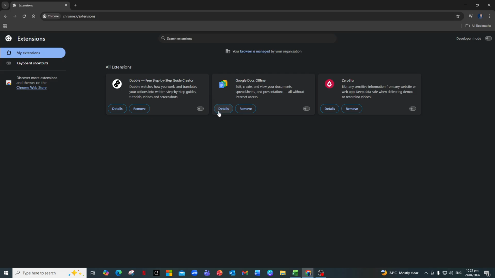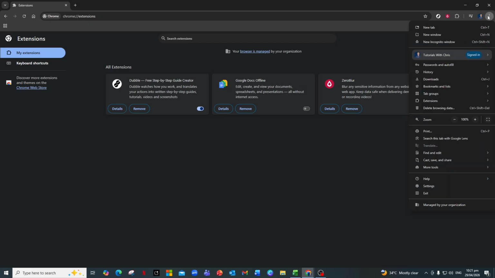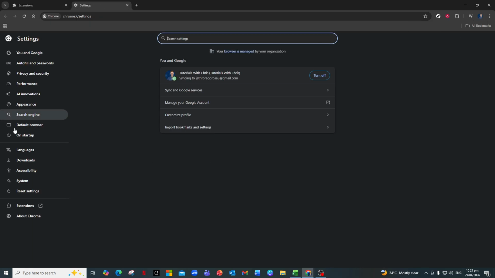Next, we'll review a few privacy and security settings that can influence when CAPTCHAs appear. Go back to the Chrome menu and open Settings. On the left side, choose Privacy and Security. Here, pay attention to your browsing data and cookie settings.